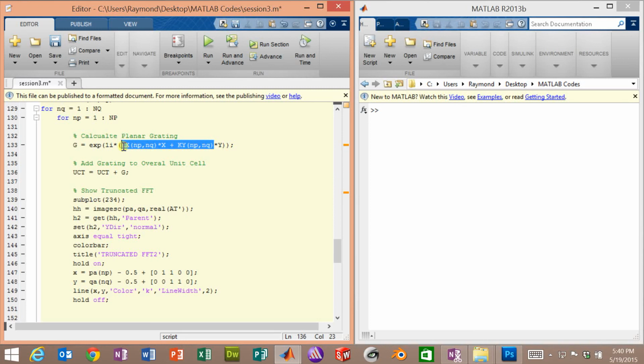But what do we do with the coefficients? The coefficients from the Fourier transform are what weights the grating. We could either choose to multiply it here or down here. I'll choose to multiply it here. So we need to pull off the NP, NQ coefficient from the truncated Fourier transform. That weights our planar grating because all of them are not of equal weight. That's the meaning of the numbers in the FFT.